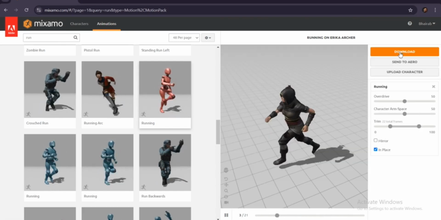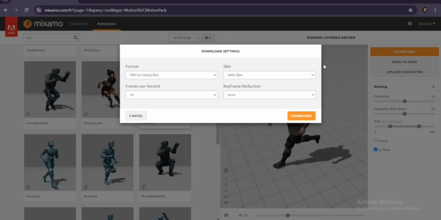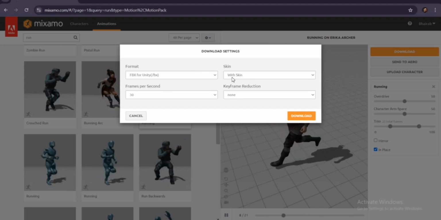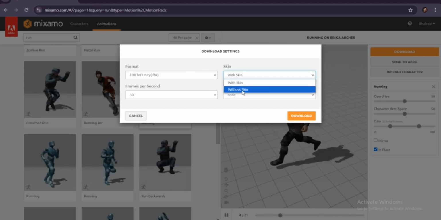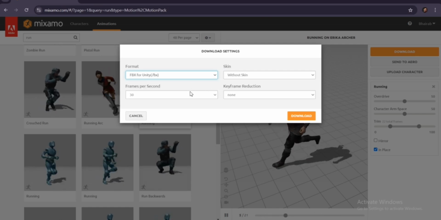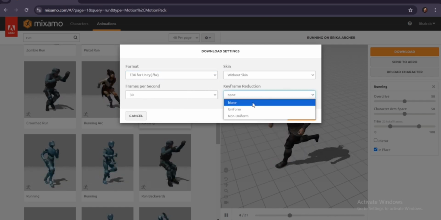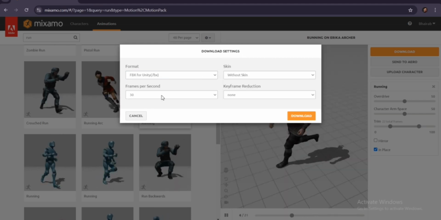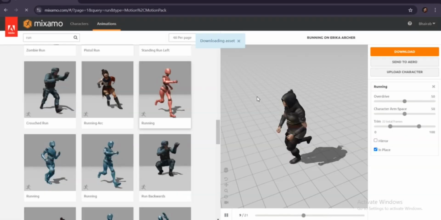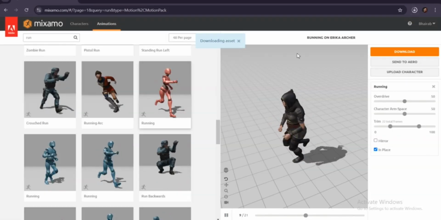To download it, let's click on this download. Okay, and with skin, so we already downloaded the character. That's why we're going to select without skin, and make sure you choose FBX for Unity, and then 30 frames, and for keyframes we're going to choose none, something like that. We're going to leave it as it is, and after doing this, click on the download button. Okay, and it will download your animation, and we also need one more animation clip, which is the jumping one.